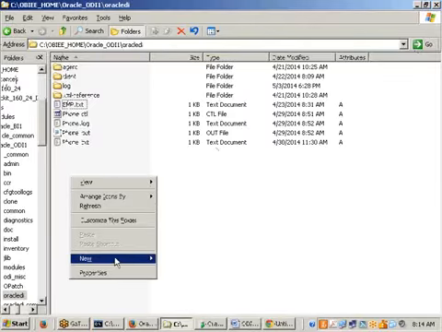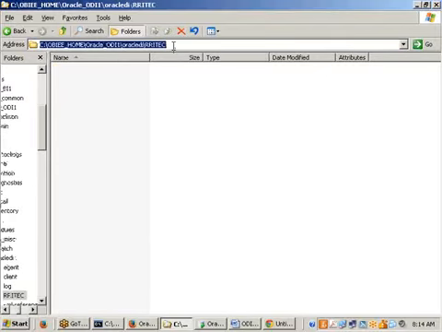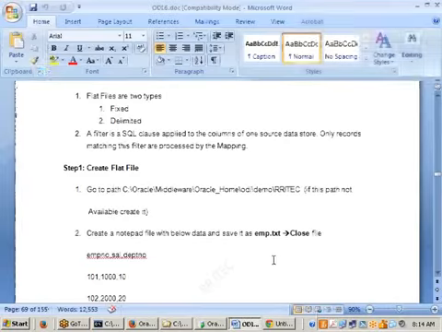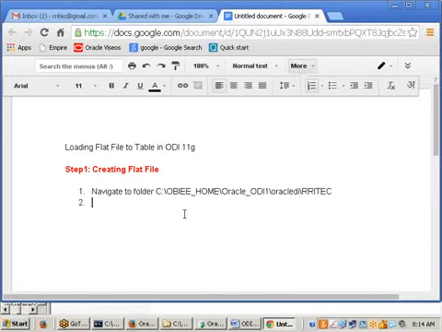For clarity purpose, if you want to create your own folder known as RRATech folder, you can create it here. So I am giving the same name. This says navigate to this folder. Please write it. Navigate to the folder.